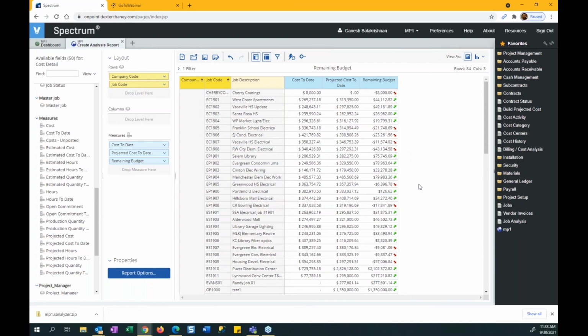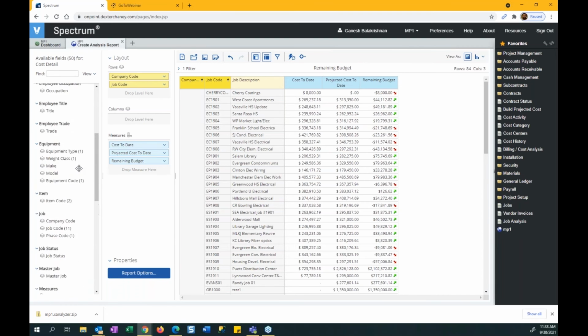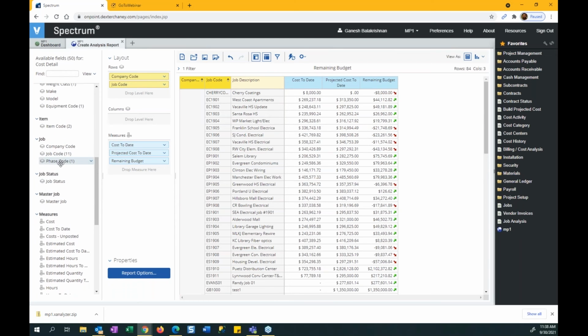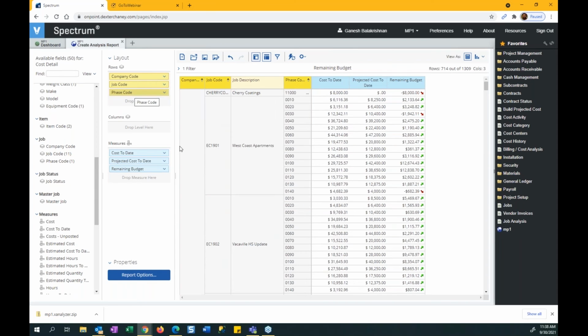Okay, so I've saved this report, and if I want to, I can also break it out. If I want to add a little more detail to it, I can say, you know what, I want to see my phases as well for this report. So I'm going to go ahead and just drop my phase code. So on the fly, it broke out my job by the different phases and broke out all my costs as well at the phase level.